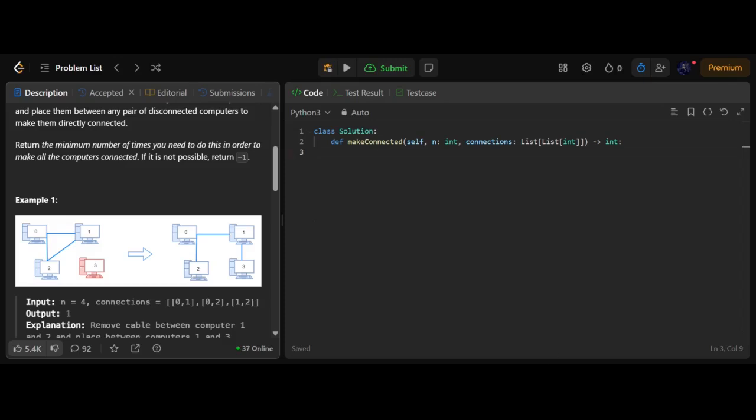So let's actually get started. How can we first check that we have the necessary number of cables? We can just say, if the length of connections is less than n minus 1, then we return -1. So straight out of the box, we've handled this edge case. Now we can actually start counting our components. So we can build our adjacency list. I'm going to call it adjacency list.